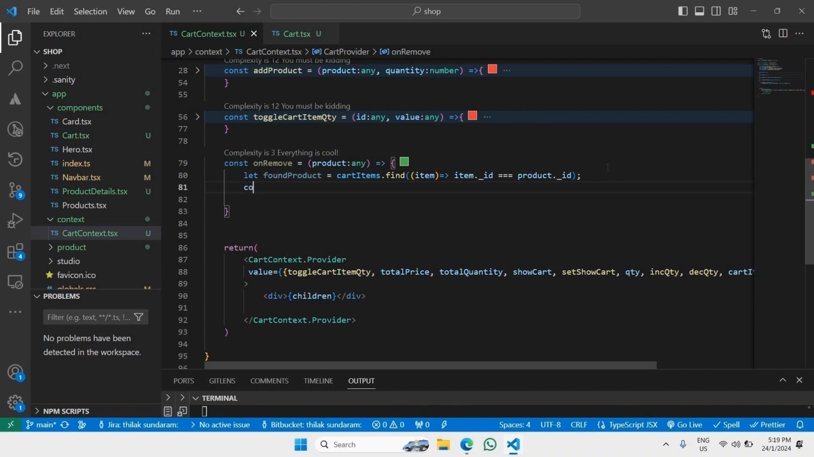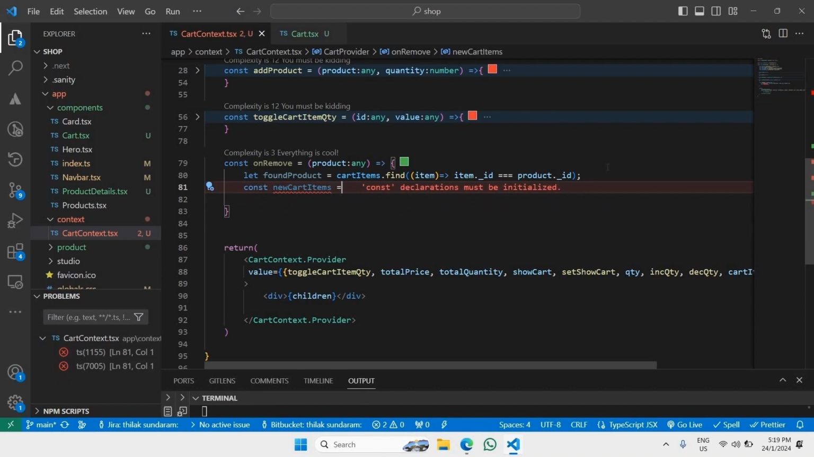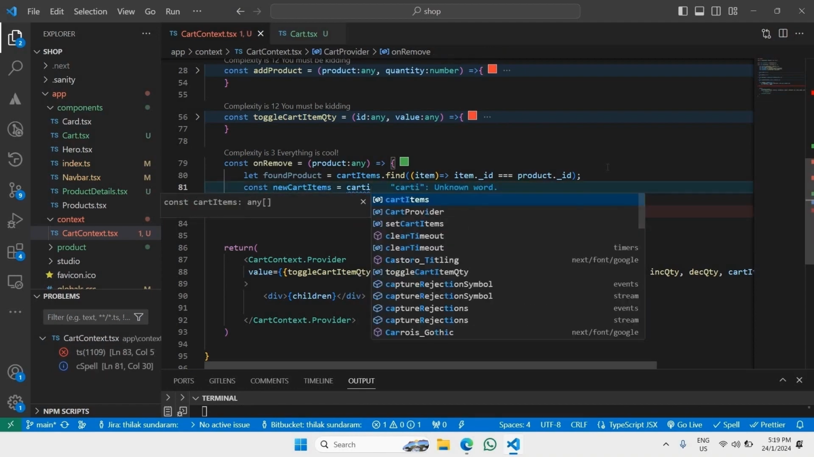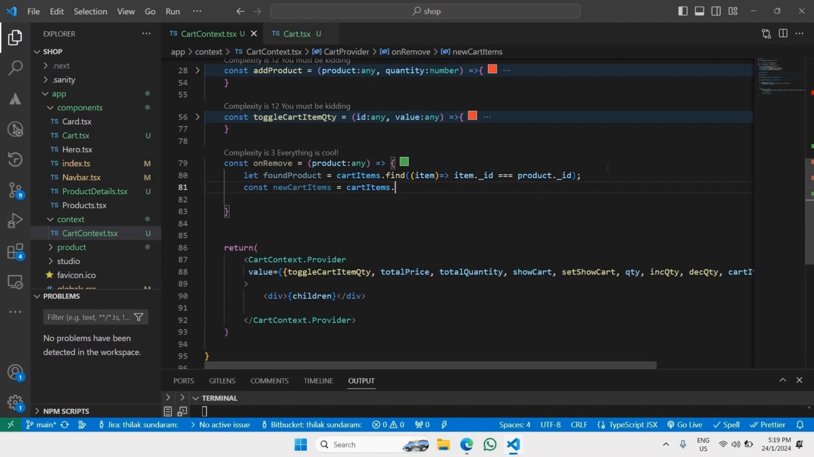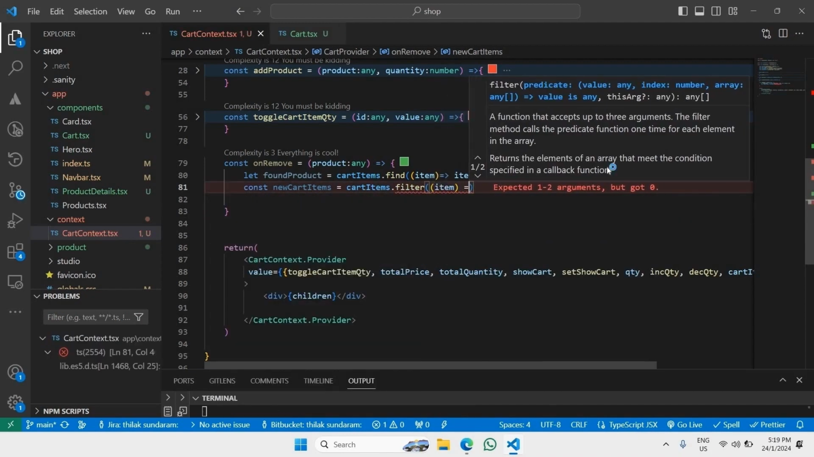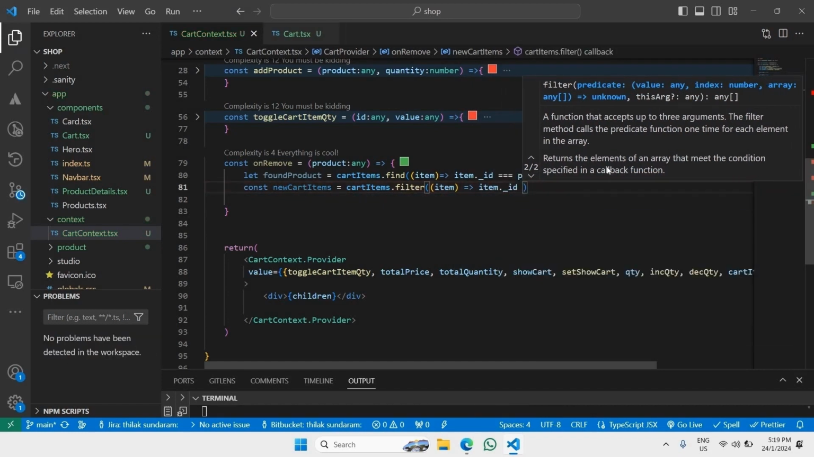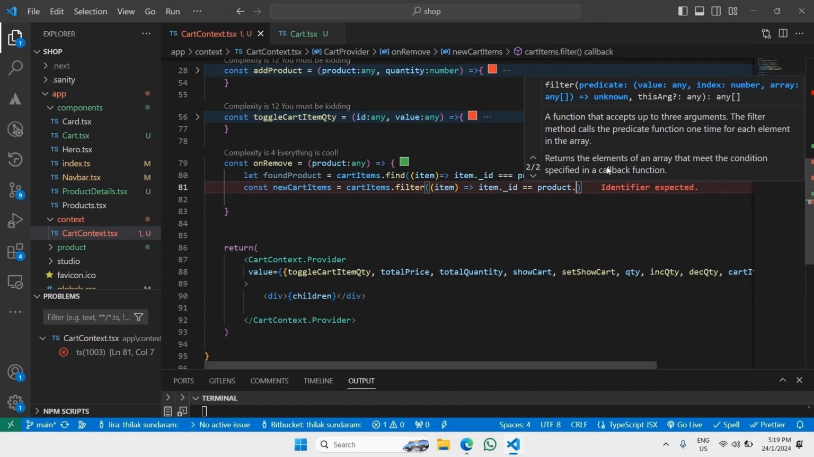So in this case, I will say const new cart items. In this case, what I like to do is go through this particular cart items array, and filter out the product that matches this particular ID with the ones that we are passing.